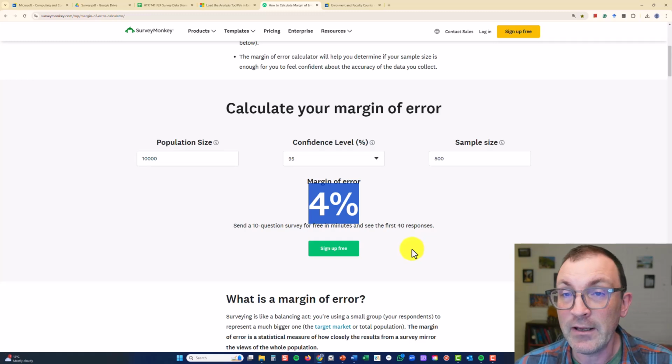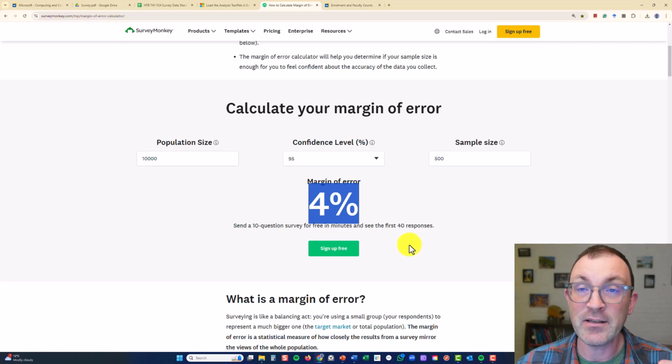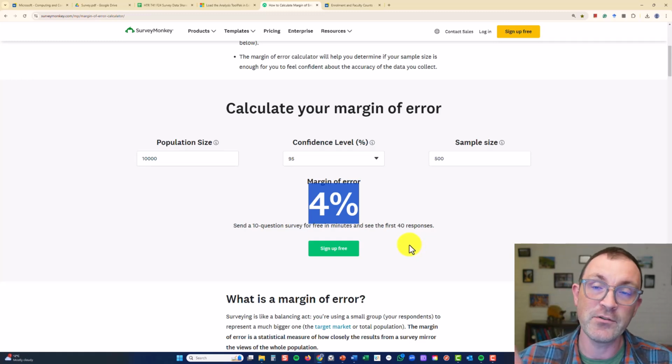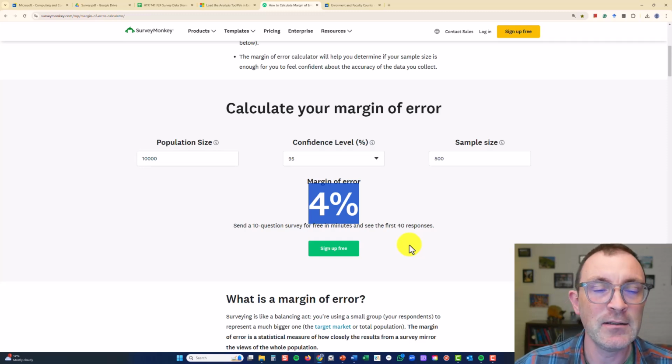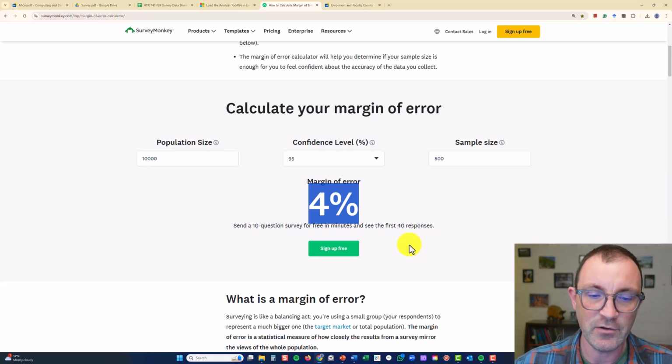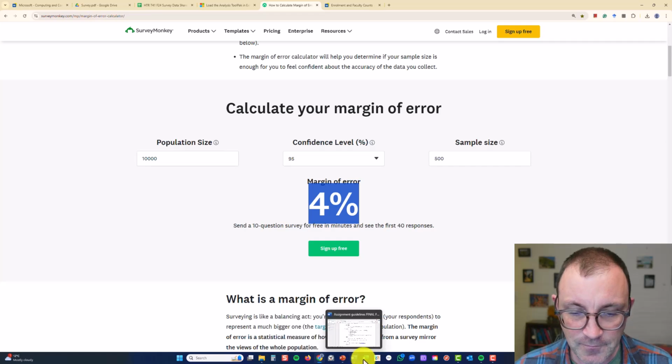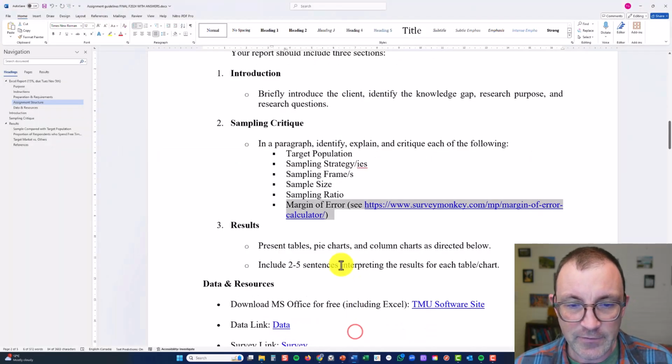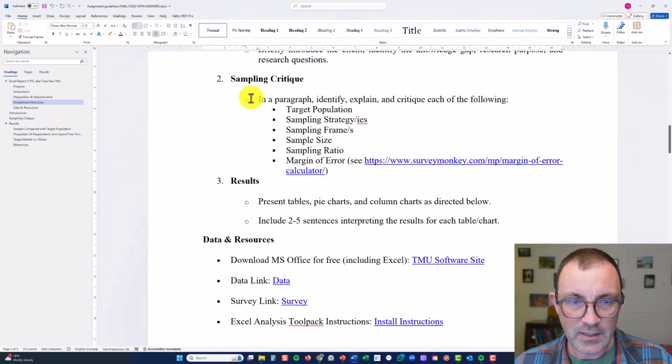Well, if you're in class, you'd have figured out that means that we are 95% confident that our results fall within plus or minus of this number. And when you critique it, is that useful? Is it good? Could it be better? Right? That's what I want you to see you do for this. Great. Then, so that's your sampling critique.